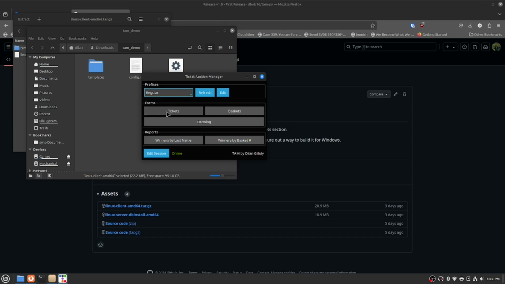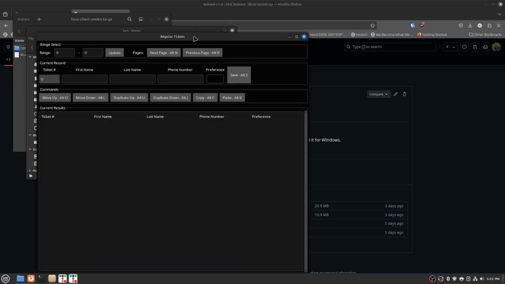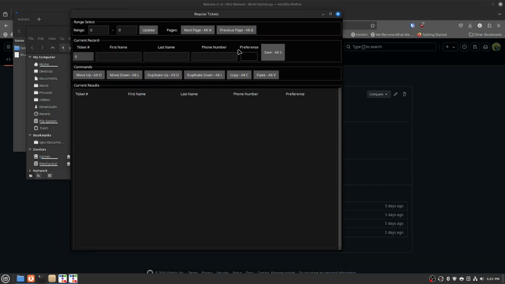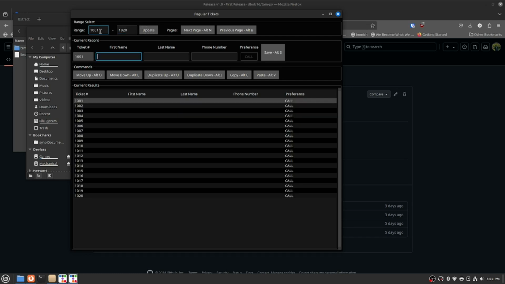So once you have the ticket form up, you can start going to the pages. So if someone hands you a page that starts with 1001 and goes to 1020, you enter those at the top, and it gives you that page. Then you can start entering names and phone numbers.